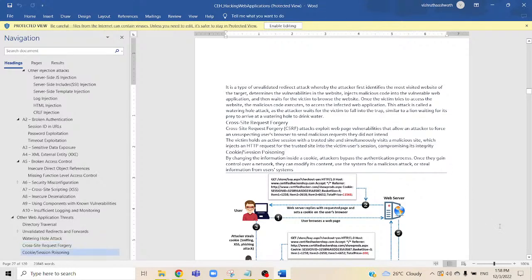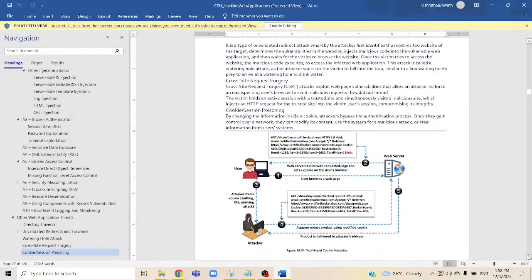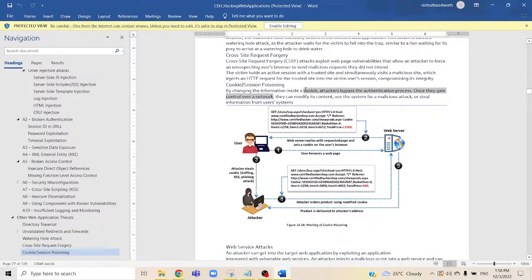Cookie session poisoning is the next attack. By changing the information inside a cookie, the attacker bypasses the authentication process. Once they gain control over a network, they can modify its content, use the system for a malicious attack, or steal information from the user's system.